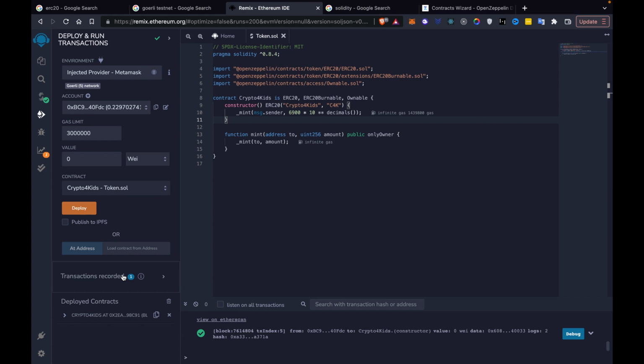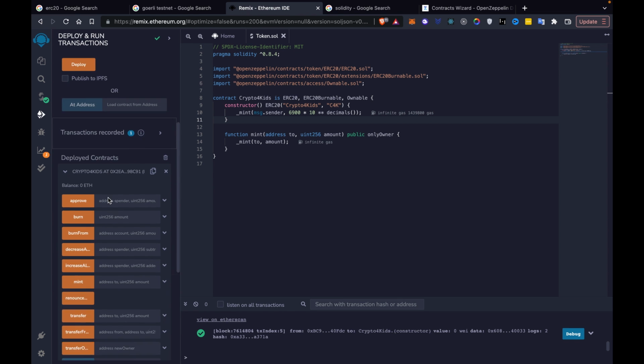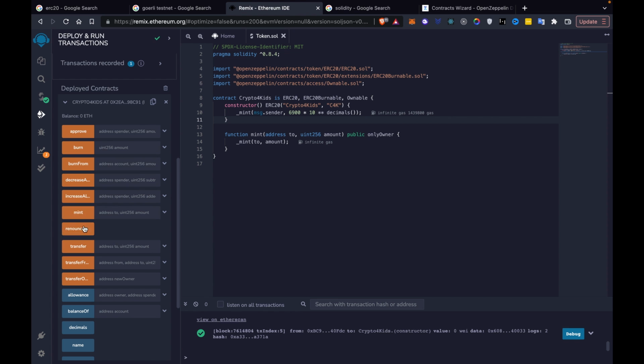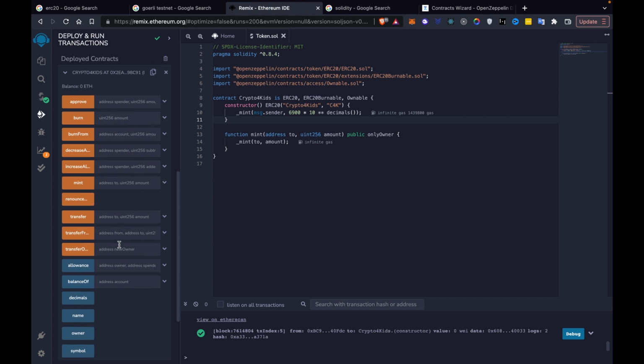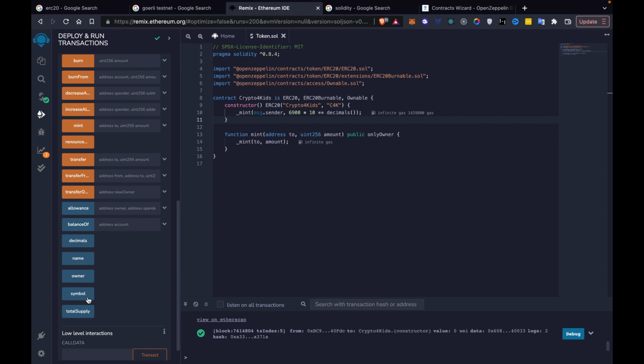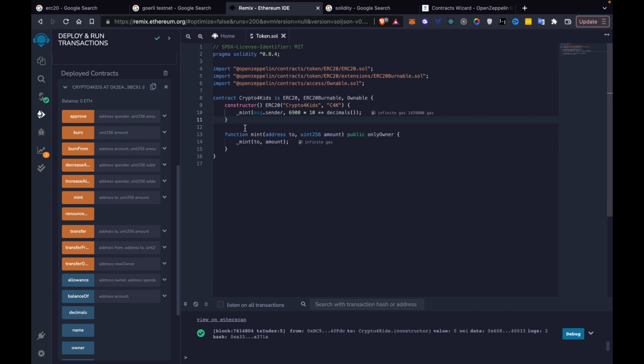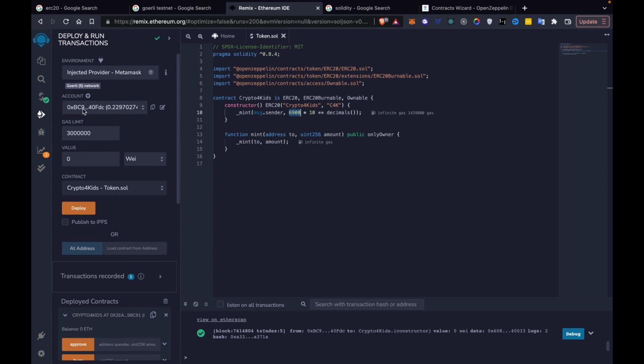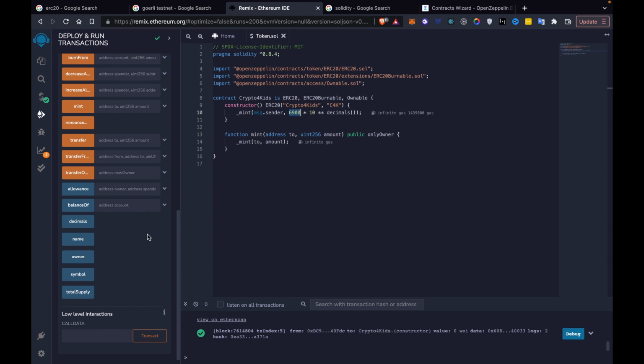As you can see, congratulations everybody, our smart contract has been deployed. So if you go over here and click this and open up this drop down menu, we have all these functions for us: the mint function, the burn function, and we also have these functions which can check the total supply and the balance of a certain account. So as I said, when we create our cryptocurrency, 6,900 tokens will be given to the address which is deploying this smart contract.